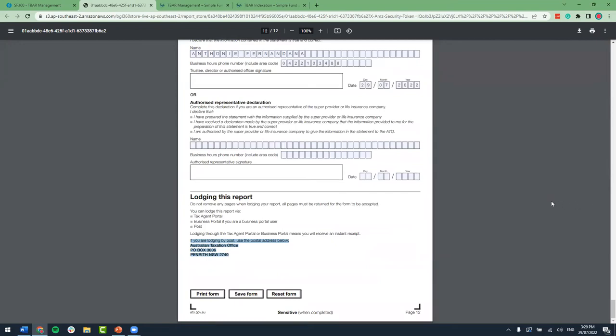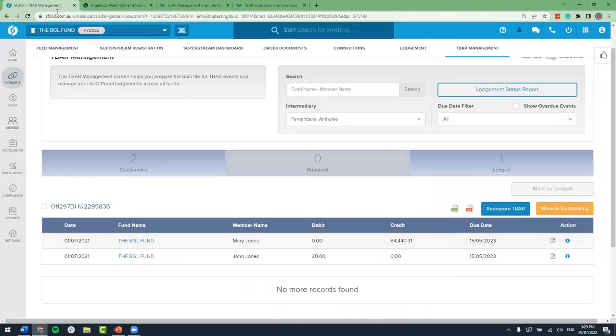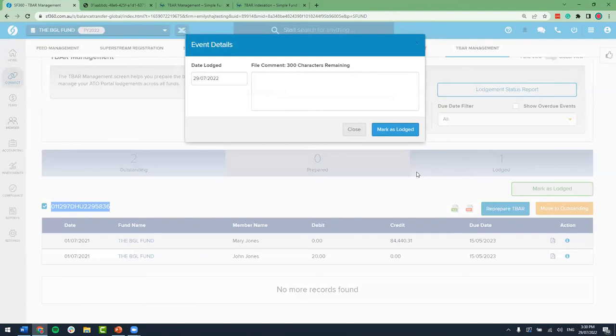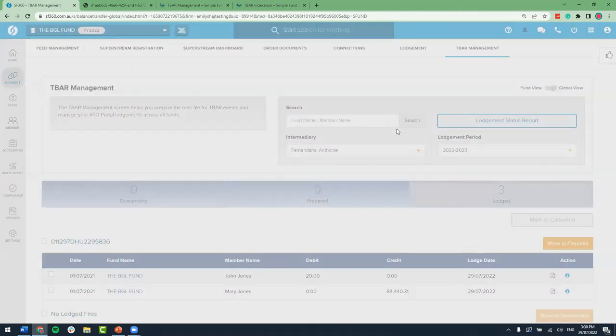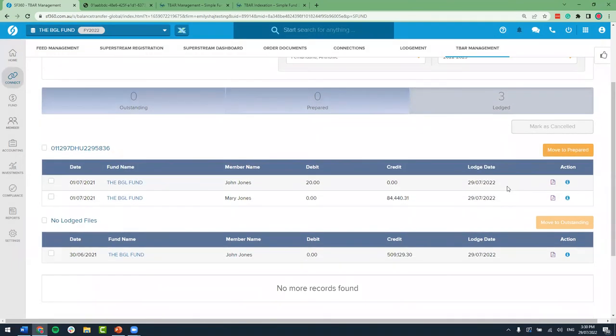Okay. Once it is lodged by those means, whether through the tax agent portal or via mail, the system is not going to be aware of it. That's why on the screen we've given you an option to tick the event batch ID, so that it can be reconciled against the tax agent portal as well. On the right-hand side, you can then mark it as lodged. That lets you and other users know that it's been successfully reported to the ATO. You can put in the date lodged and any comments, and then mark it as lodged.